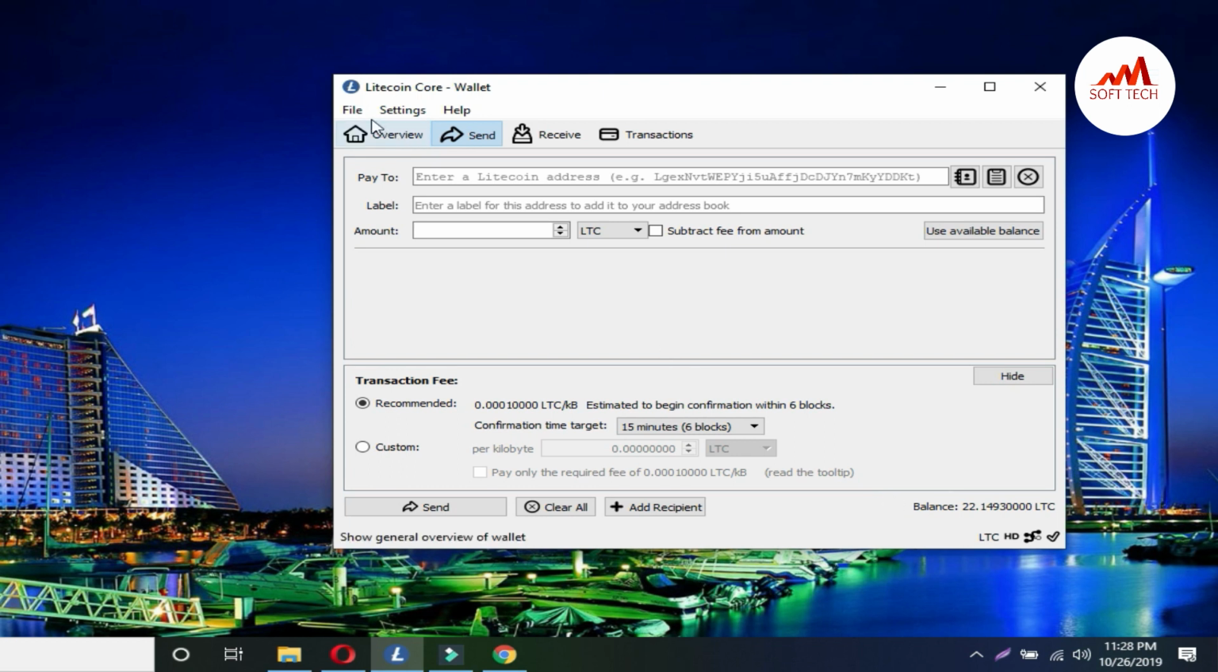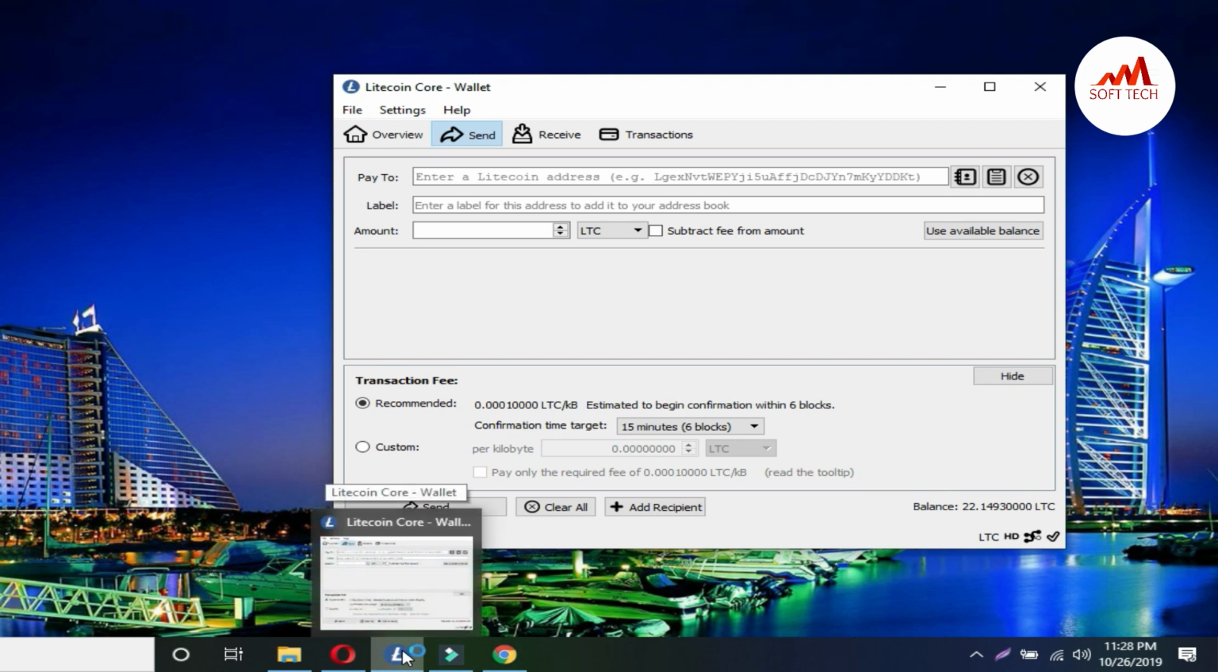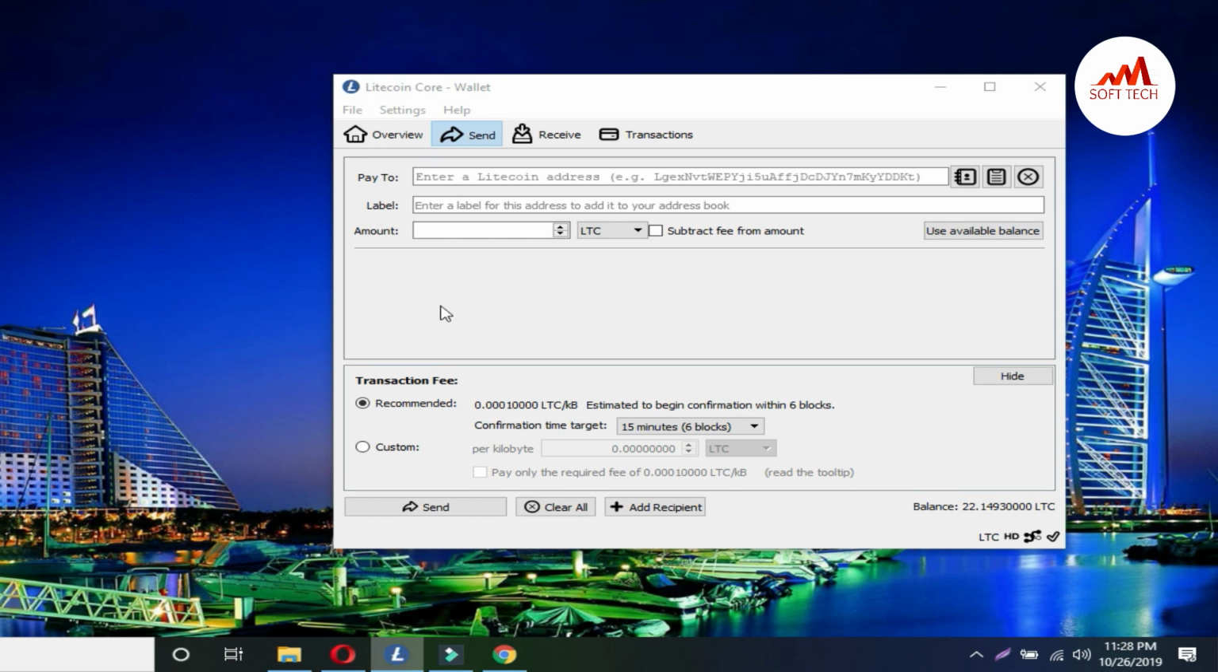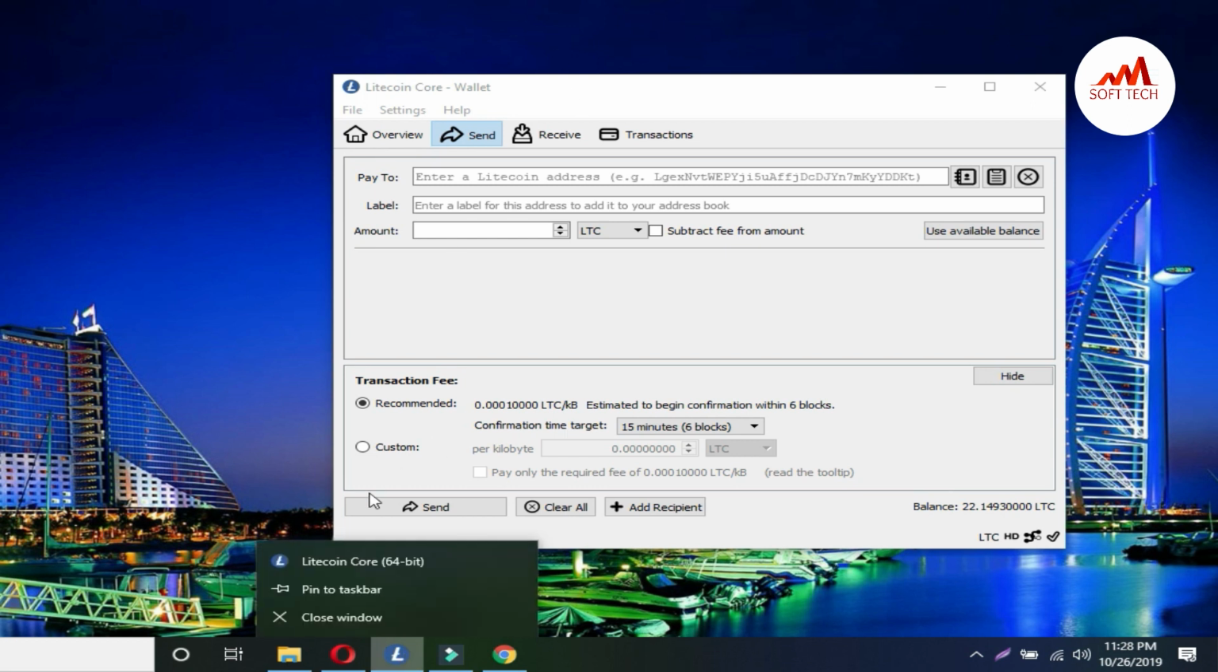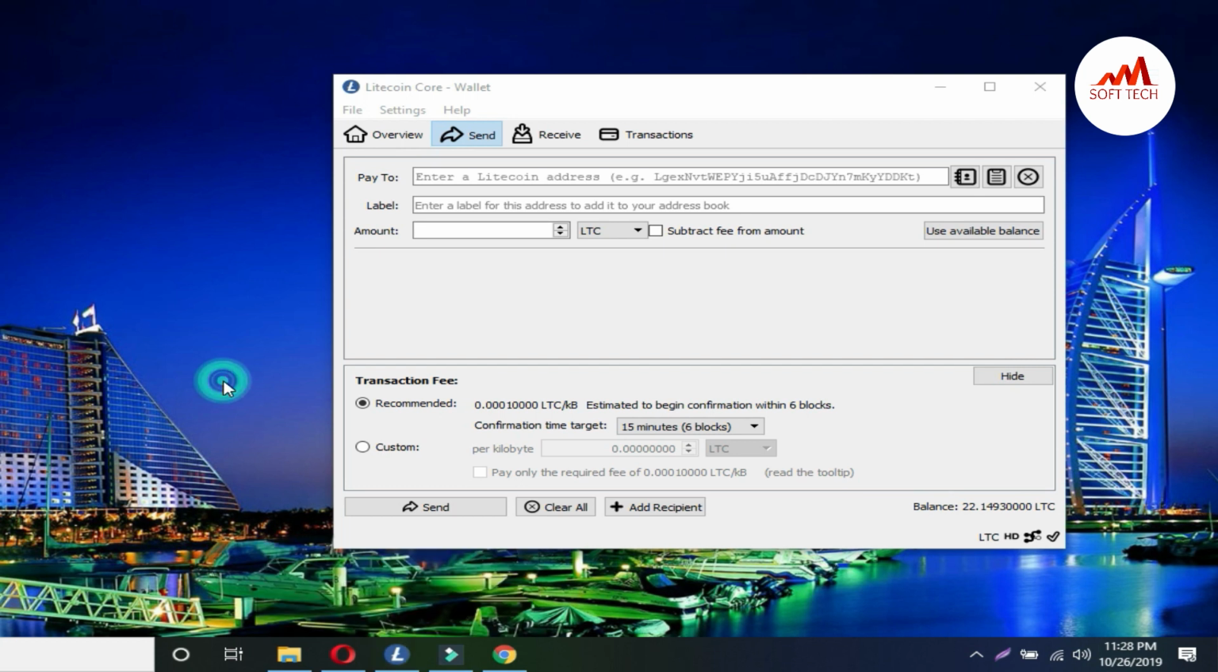And now, how to restore. This is also a very easy way. First of all, you go to the Litecoin Core wallet location, right click on the wallet and go to open file location. After that you go to the C drive, find the Litecoin folder, check the wallet file, and drag and drop it into that folder.